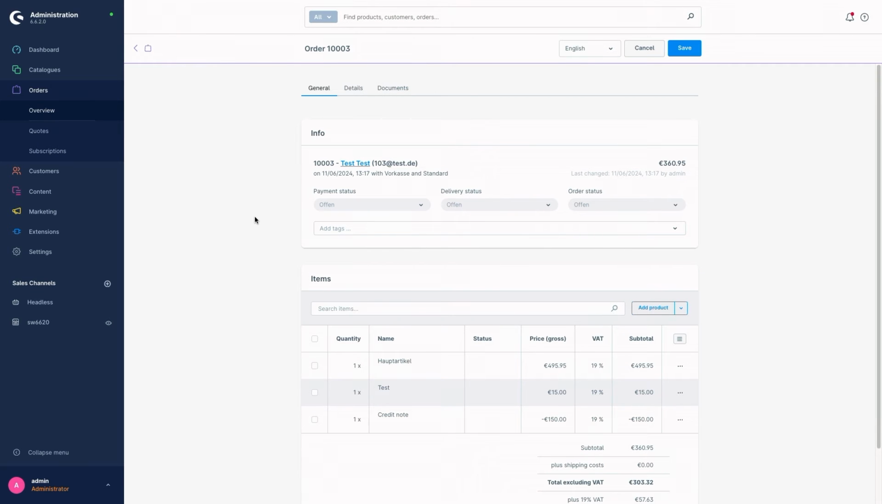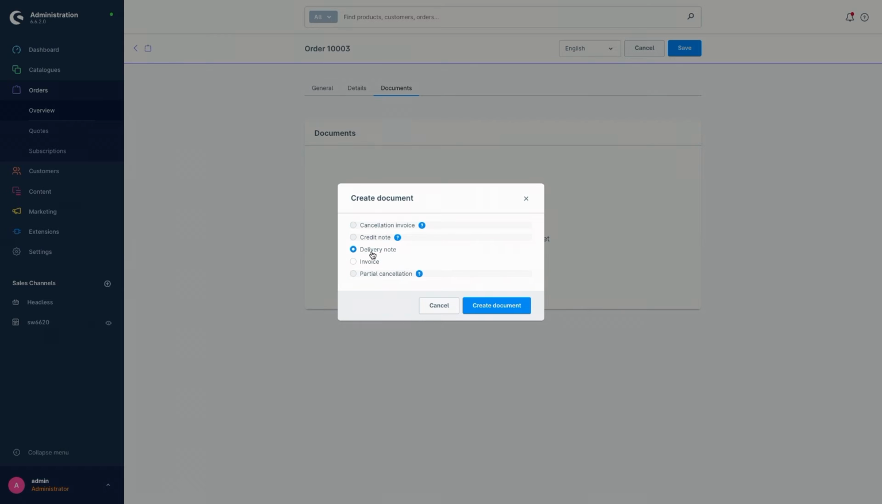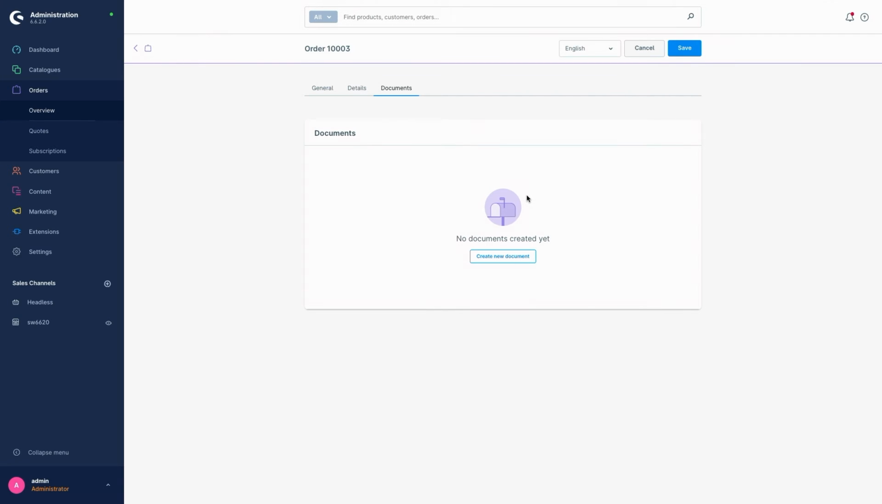So once you have placed the order, you can see that the tab documents appears. In this tab, you can create the documents. So just like the invoice or the credit note, the delivery note. For that, just select the document and then click on create document. But I'll come to that just in a moment. Let's go to the tab general again.